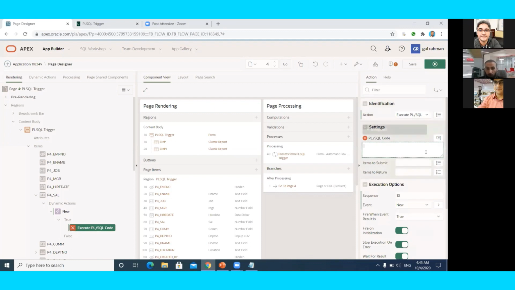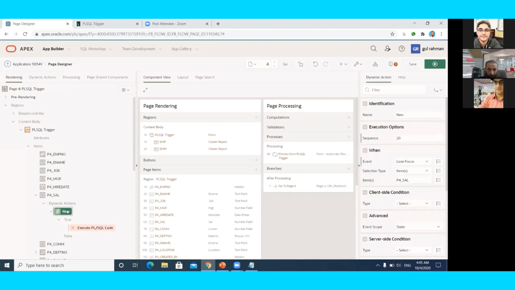and pass your data into a hidden page item in this PL/SQL code. Pass your data into the hidden page item, and then on the basis of that hidden page item, you have to perform your action, either show an alert, execute PL/SQL code, or execute some JavaScript code, so you can perform it here. So these are the alternatives of these triggers.